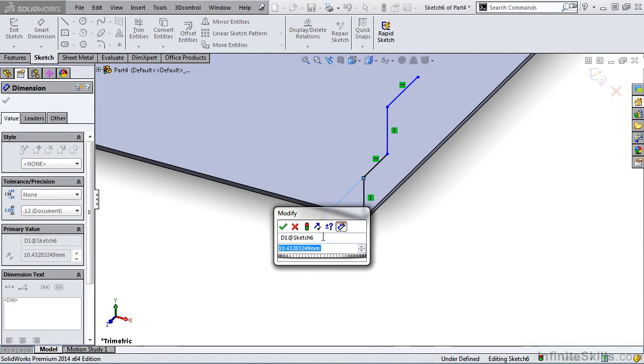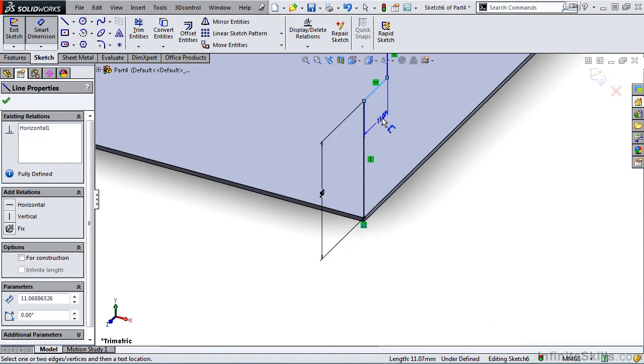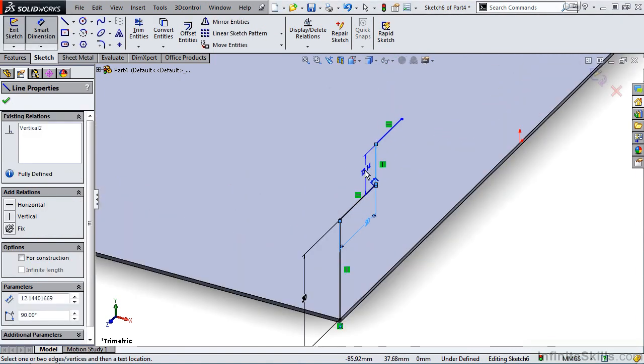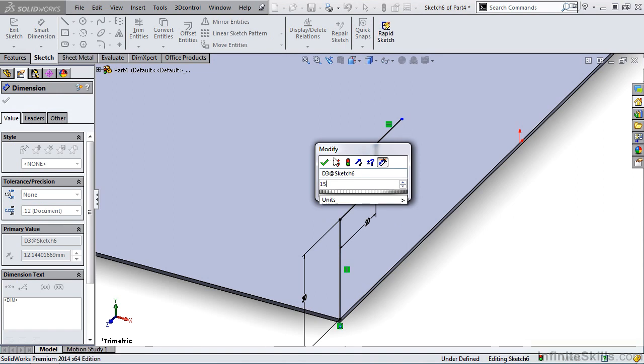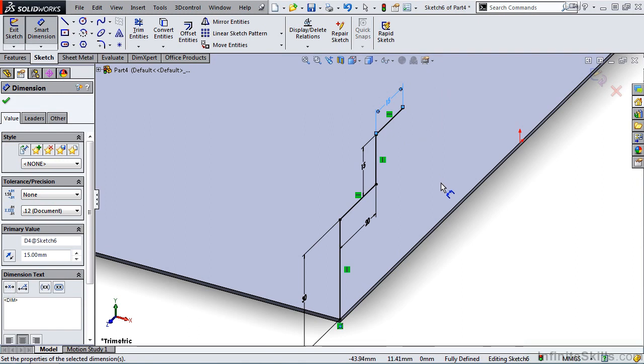Let's set this leg to 30. This leg to 20. We'll do 15 here. And 15 for the last leg. Once again, my sketch is completed. It's fully defined. I am going to close out of the sketch.